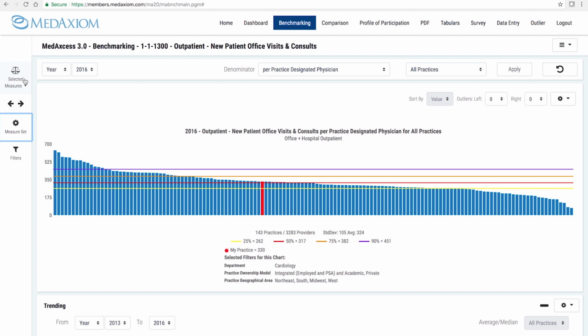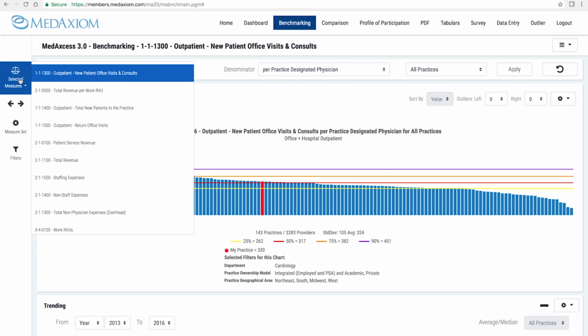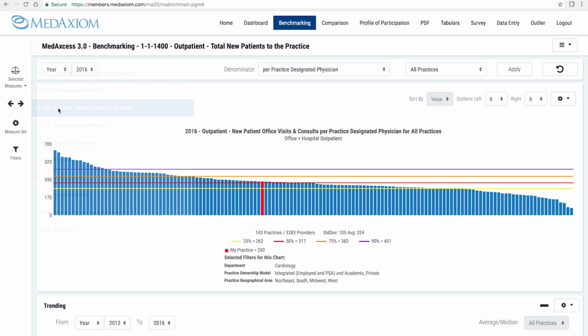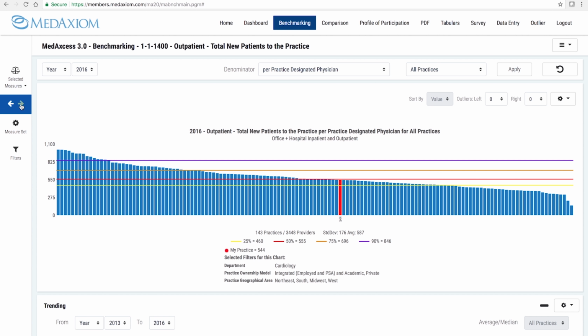Click the Selected Measures icon in the left navigation. Select and click on the measure from the list you want to view. Click the left or right arrows in the left navigation.